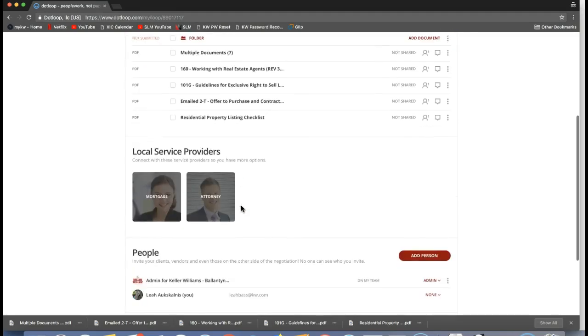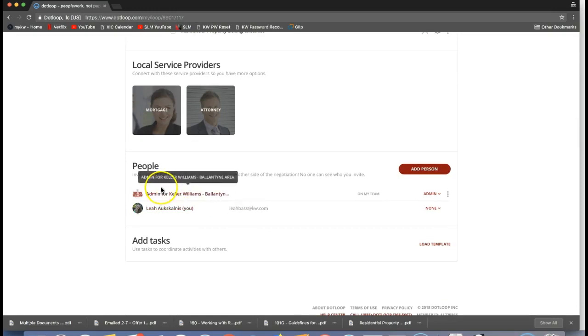But one more thing that you will need to do is scroll down to the People section of your loop. And you'll need to add your clients back to the loop or any people that you had added to your other loop. Just an overview, a quick reminder of how that's done. In case you forgot, you would just come down to the People section and click on this big red Add Person button here.